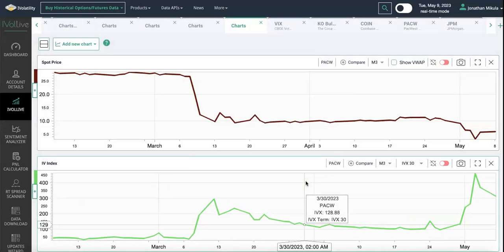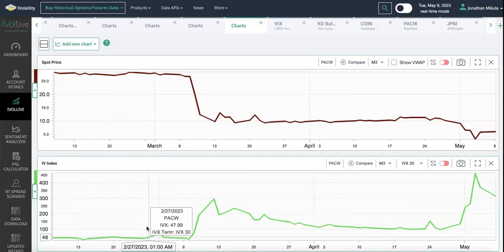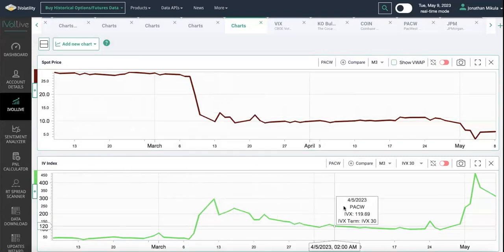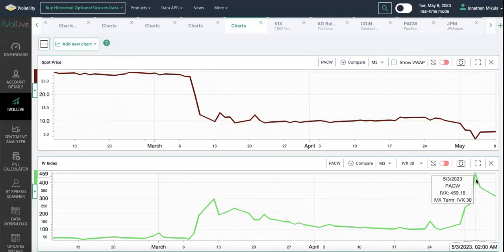And so if we add that, we can see this beautiful relationship where, to start the year, January, February, PacWest was doing great, and so its implied volatility was very low. But then as it fell off this cliff, this guillotine here, implied volatility spiked. And then we had a bit of a respite. And then there was that fall off last week after earnings, which coincided with a huge spike in its IVX. Look at that, 459.18 on the IVX term.